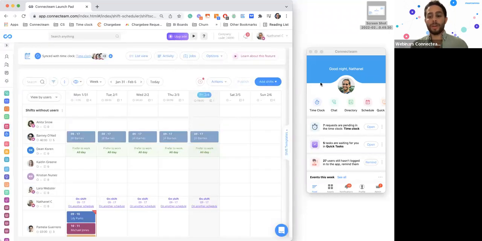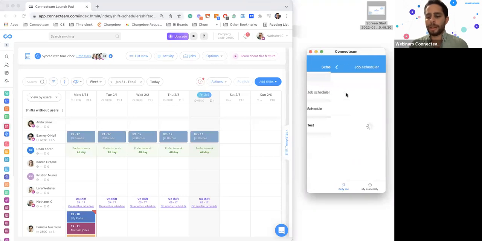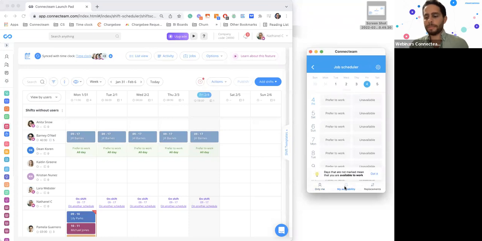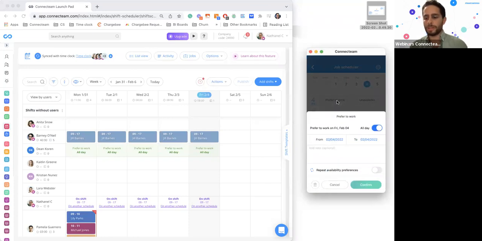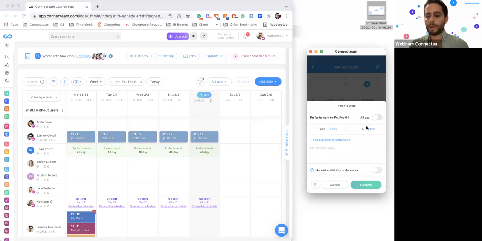So how does this look from the user side of things? On the right side, you can see my mobile screen. Here I can click onto my schedule. I can go to job schedule and I can select my availability. And here I can choose prefer to work. So just like the unavailability, you can say if this is all day, you can choose the date. You can, of course, put a note. I can also make this for specific hours if I want to.